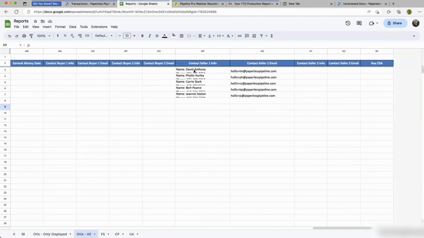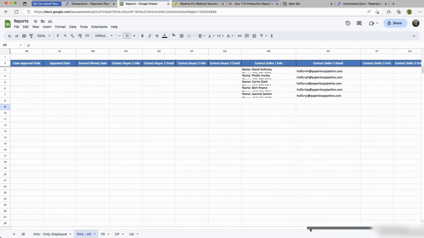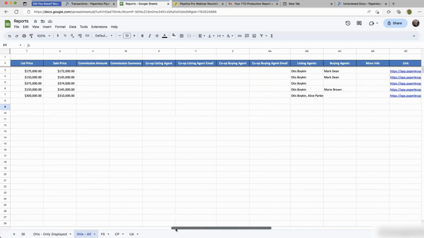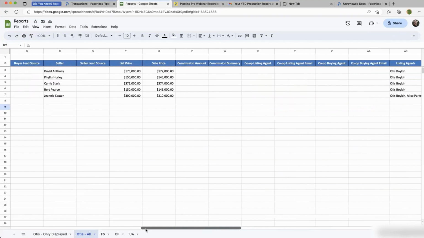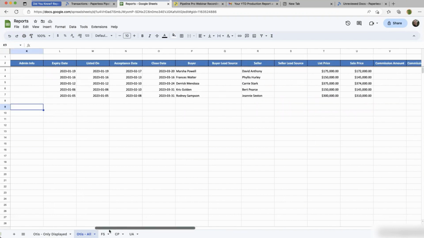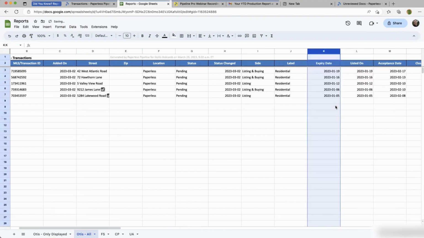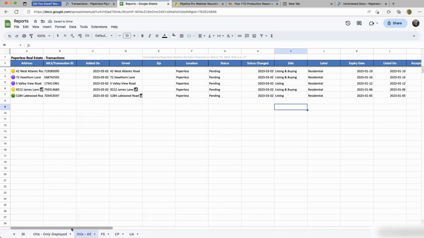Agents really like it sometimes for admins to run this report for them because it shows their seller and buyer contact information. But just remember, if you were to share this with an agent, and this goes for any report and pipeline, you'll want to look through the different columns that show and make sure you want to share that with the agent. For example, in this transaction spreadsheet, I might delete the admin info column so that it doesn't share with the agent when I send it over to them.